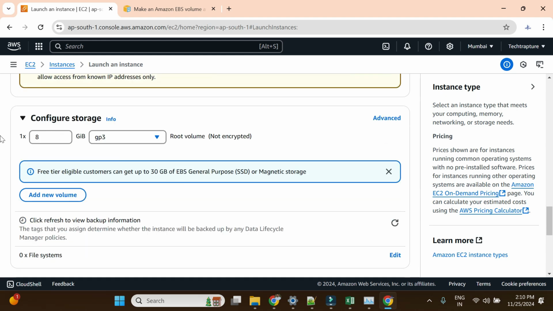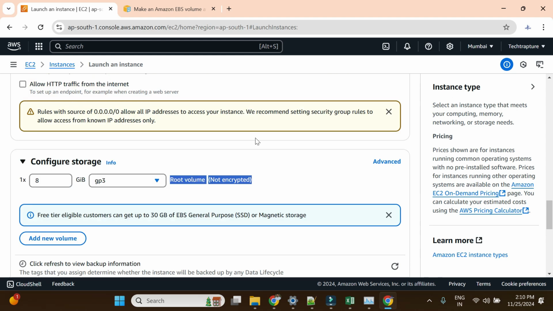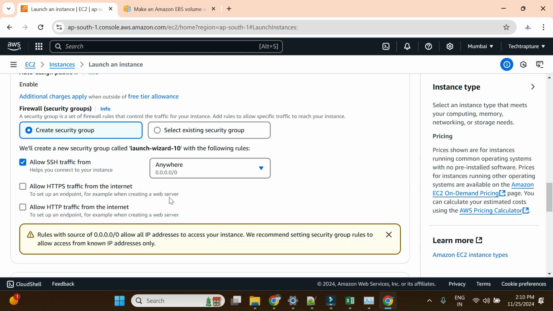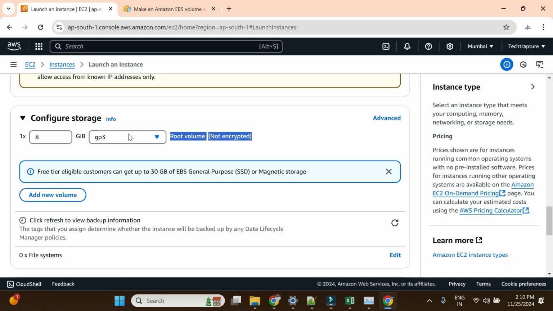Now you can see the storage. By default, there is the root volume where your OS is installed. Here we are using Linux, so it will be installed on this root volume, which is 8 GB. You can increase the size, let's say 9 GB or 10 GB, but I will go with the default. You can add an additional EBS volume while creating, but I will go with the default and create it separately, and then I will show you how we can attach an EBS volume to your EC2 instance.